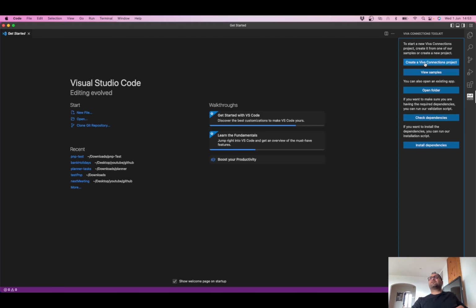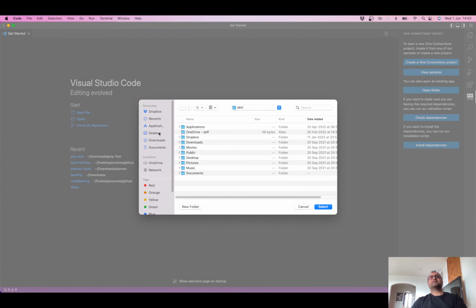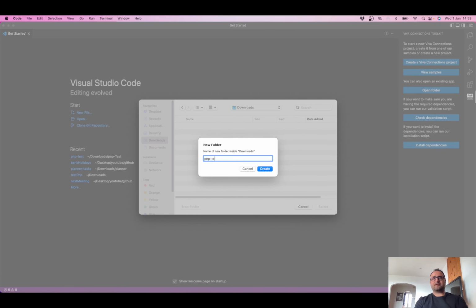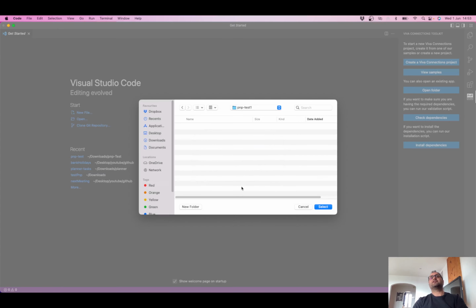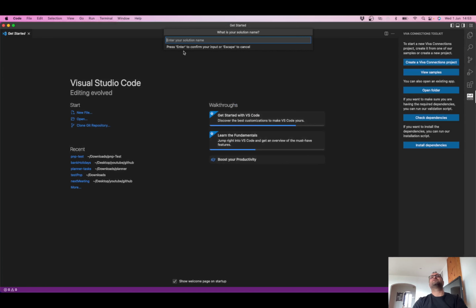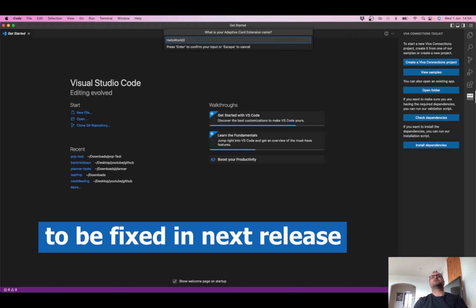So you can simply create a Viva Connections project and browse to the location. Let's say I go to downloads, I can create a new folder. Let's call it PnP test1. Create, select the folder, then it asks me to enter the solution name. Let's call it PnP test again. It's a primary card. Let's call it Hello World 2. You see over here it hangs. My guess is that either it's a bug or I'm doing something wrong, so I couldn't get it working at this stage, and I will be raising it to the team.